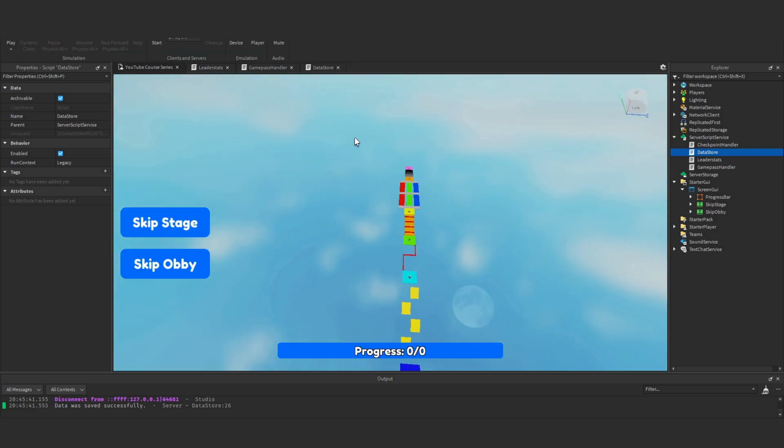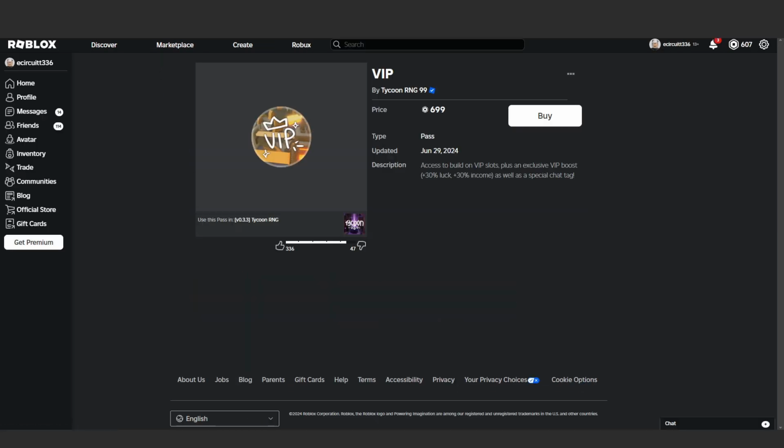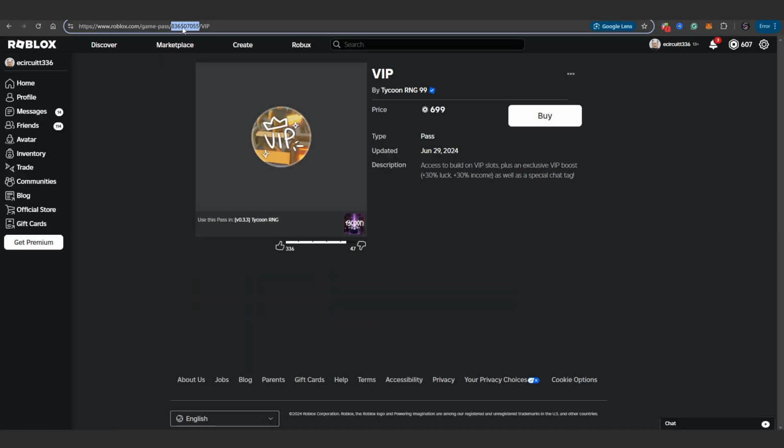For our second test, we'll need to change the 3 ID variables we have stored to a new ID that exists for another Gamepass that we don't own. This doesn't have to be in our game, it could be any game. Let's just find a random Roblox game with Gamepasses and copy one of those IDs. Here I found a game called Tycoon RNG. I'm going to pick this VIP and copy the ID. The ID will be this string of characters in the URL bar.